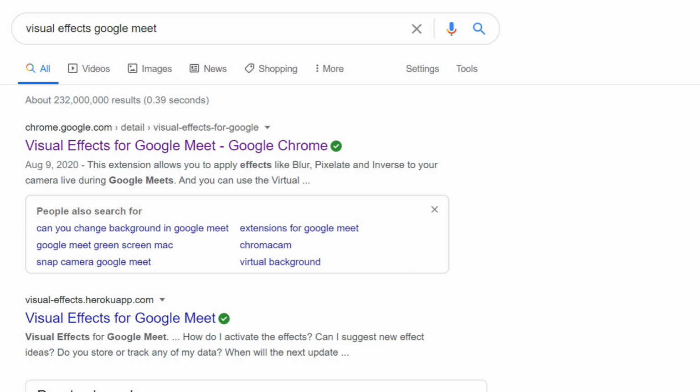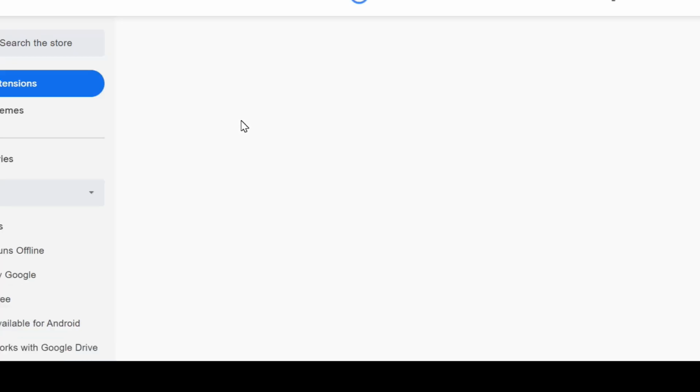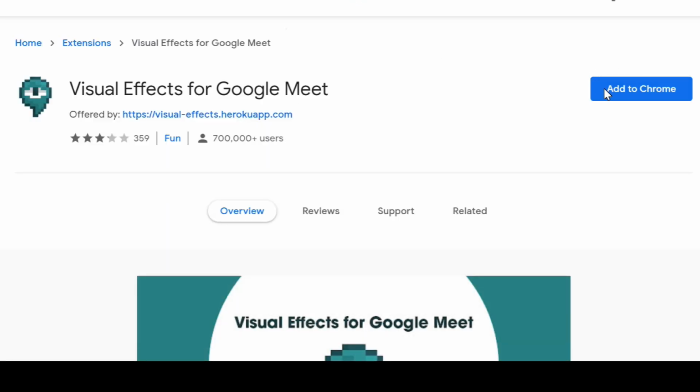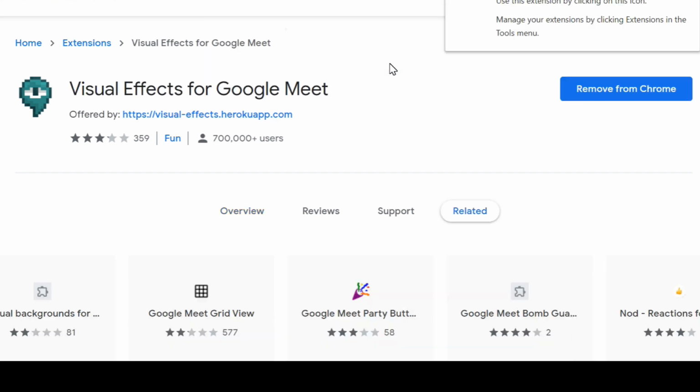All right, now moving on to Google Meet. So you will actually have to install a plugin in order to have virtual backgrounds on Google Meet. So basically what you can do is Google Visual Effects, Google Meet, and click that first link. And then you can add that extension. Okay, so that extension is added.